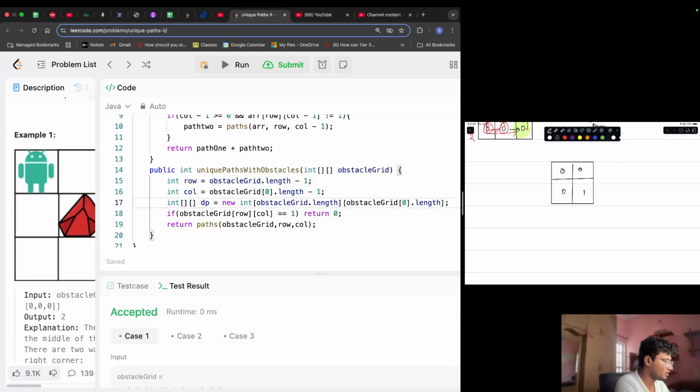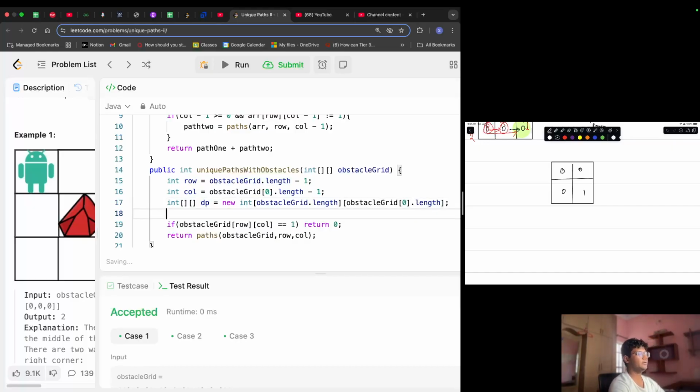Now, can our answer be 0? Can there be 0 paths to reach the target? Yes, there can be 0 paths, because if there are obstacles everywhere, there are 0 ways to reach the target, right? So since it's defaulted with 0, our DP array cannot stay like that, because it's going to create confusion whether it is a default value or actually the value to reach that particular grid.